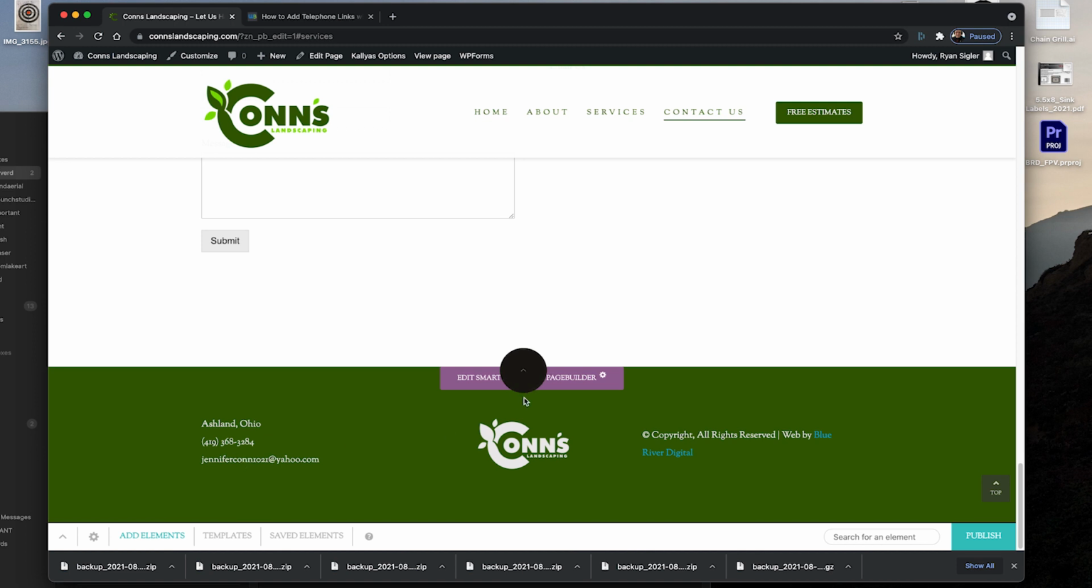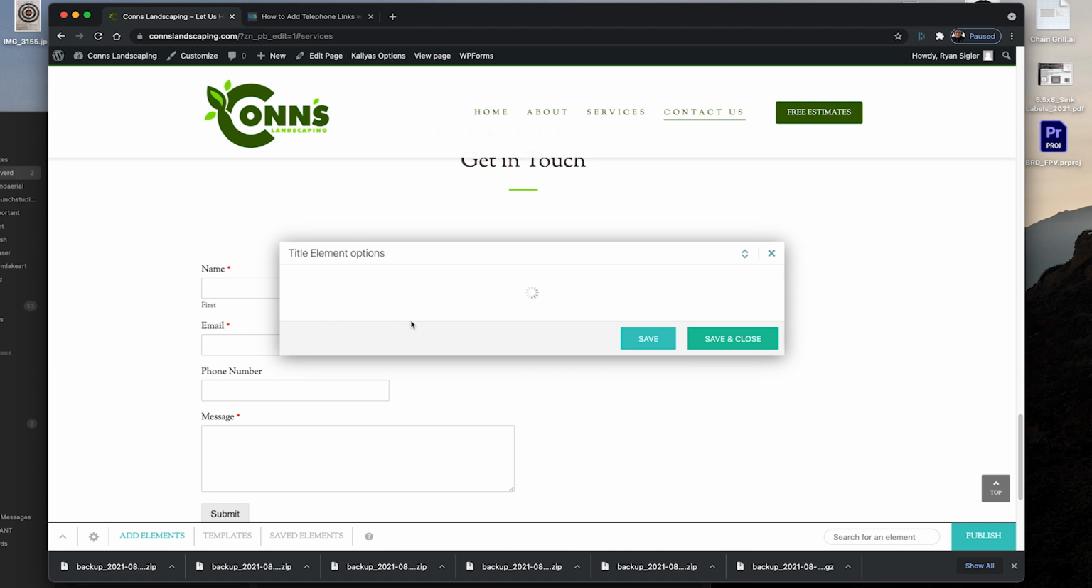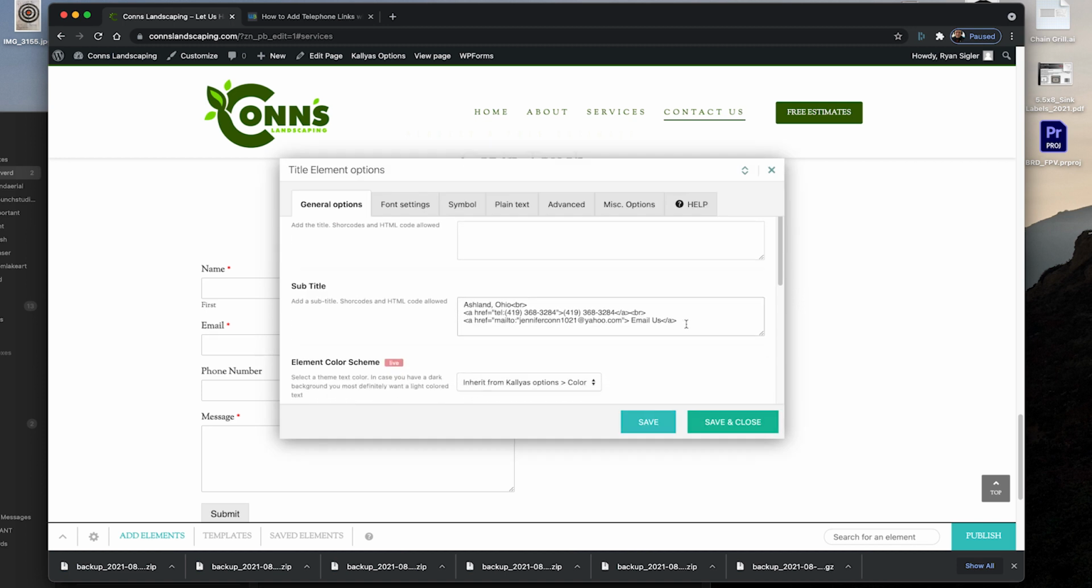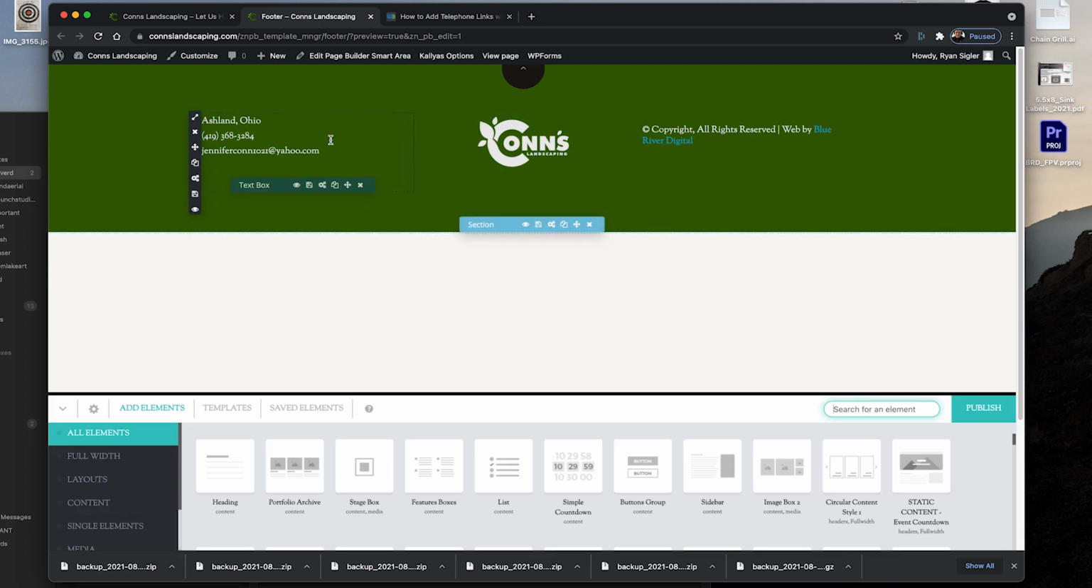Here in the footer, let me grab this. Edit this. So to edit this footer, you just gotta click this little gear here. It's a smart page area, and it works the same way. It's like its own little mini page. You got text box and image box, and then a little text box here.